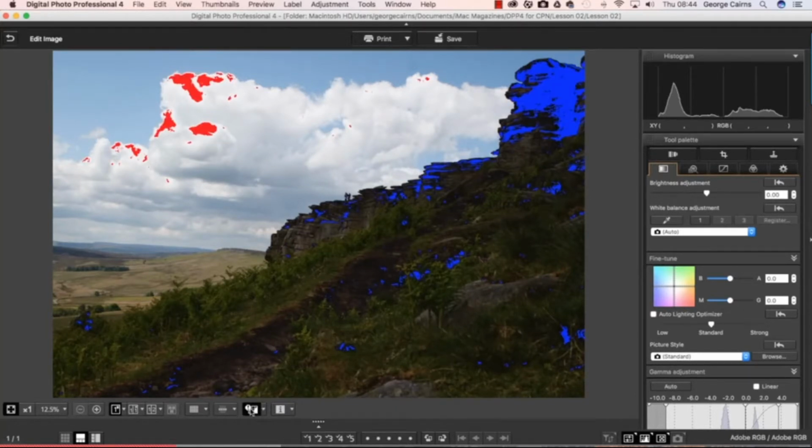And you can see that we've got clipped shadows or underexposed shadows in blue and clipped or overexposed highlights in red. Now let me talk a little bit more about clipping in detail so you can understand what these warnings are showing us. Have a look at RGB here. You get reds, greens and blues that mix together to create all the colours.